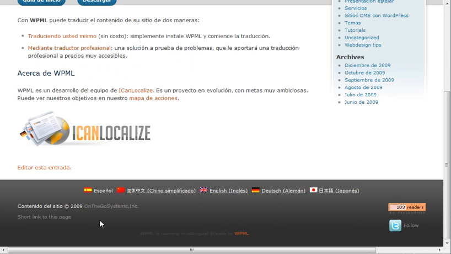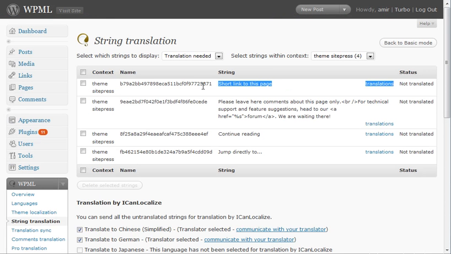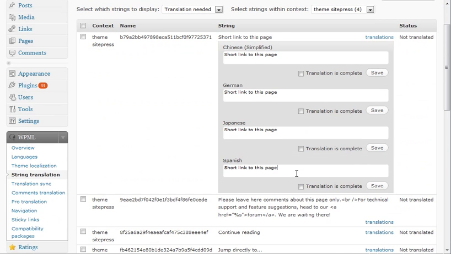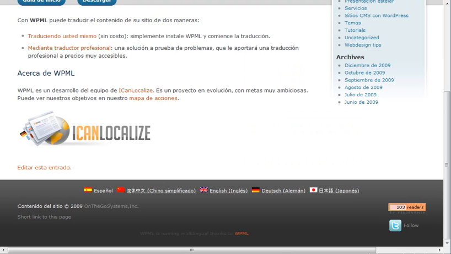Same string. I'll enter some dummy translation. Of course, this is not the real translation, I'm just showing how it works. And here is my translation. So I don't need to edit any .mo file and I don't need to upload it anywhere, it's just there.